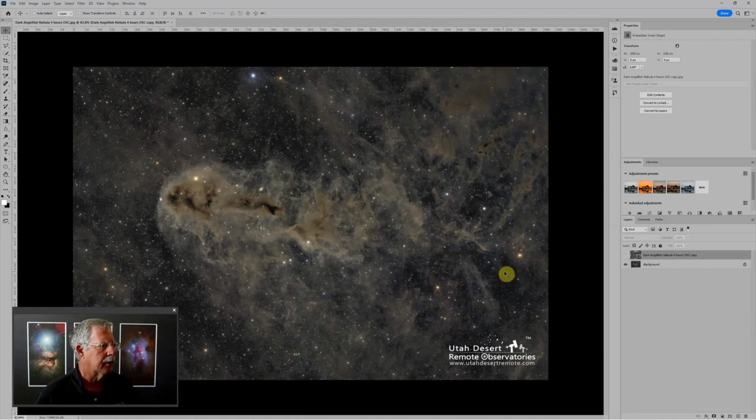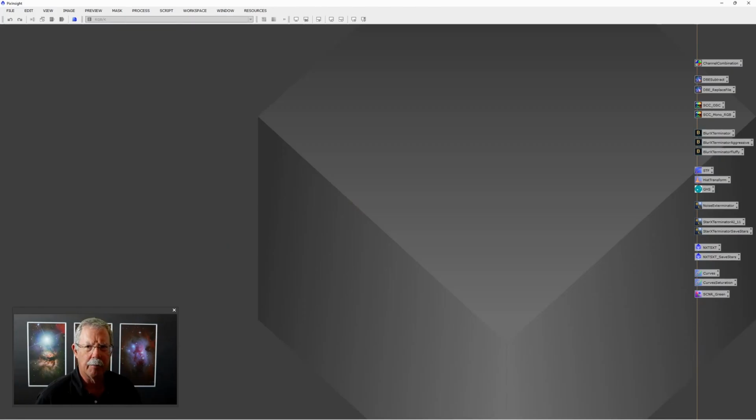So with that, let's jump over into PixInsight, and I think I'm going to do this as two videos. The first one will be focused on the PixInsight process, and we'll go a little bit deeper into the fundamentals of processing a one-shot color image in PixInsight. And then the second video will go into Photoshop and look at the final steps of putting it together in Photoshop.